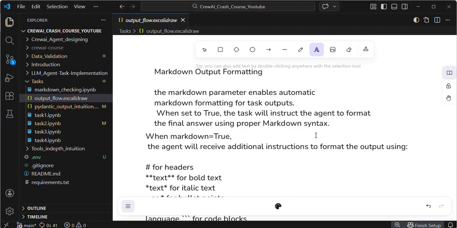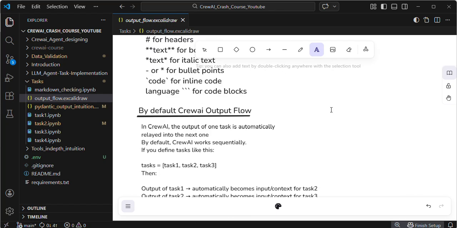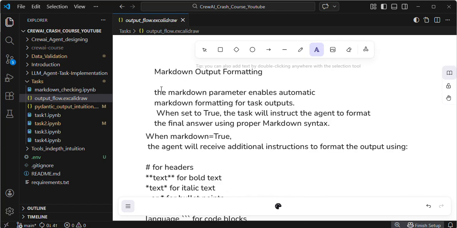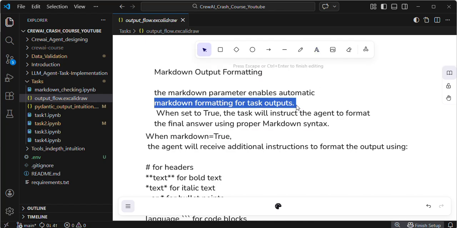First, if you see the markdown parameter, the markdown output parameter. This markdown parameter enables automatic markdown formatting for task output.